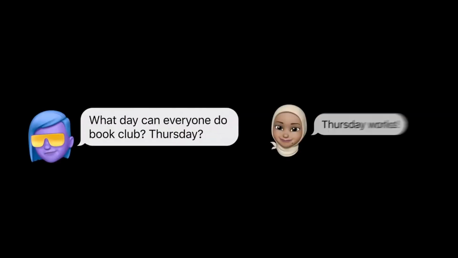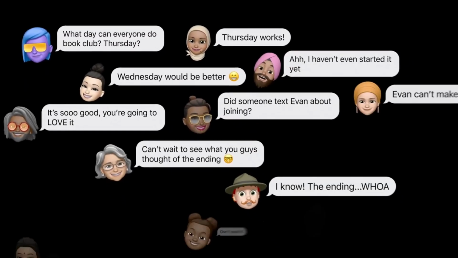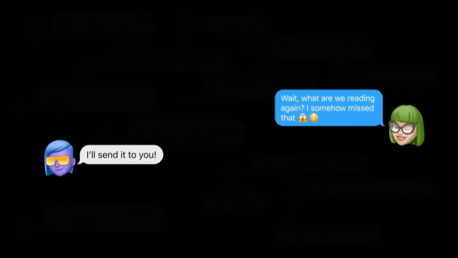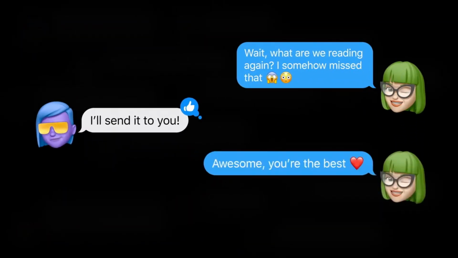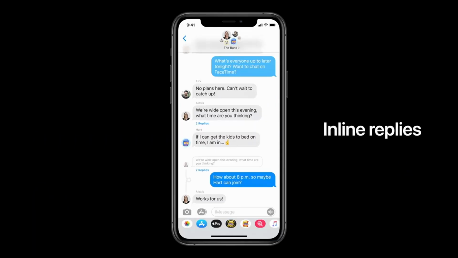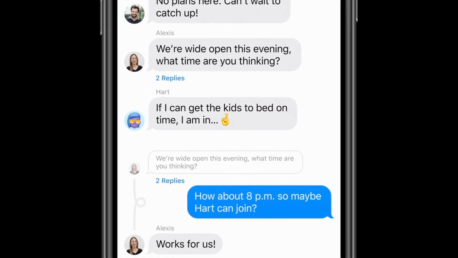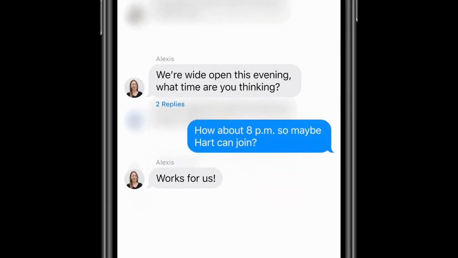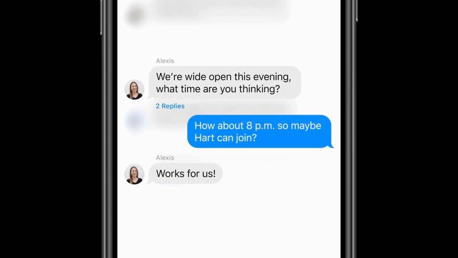Last, let's chat about groups. When you're talking to a group, sometimes there's so much going on, it can be hard to keep track of the conversation. So this year, we're gonna help you bring order to the chaos. First, we're adding inline replies that let you reply directly to a specific message. You can view replies in the full conversation, or you can view them as their own thread so you can focus in on the specific topic.